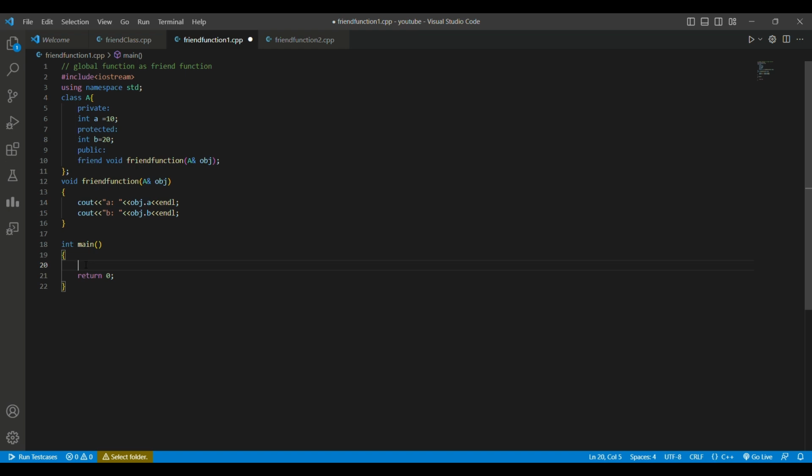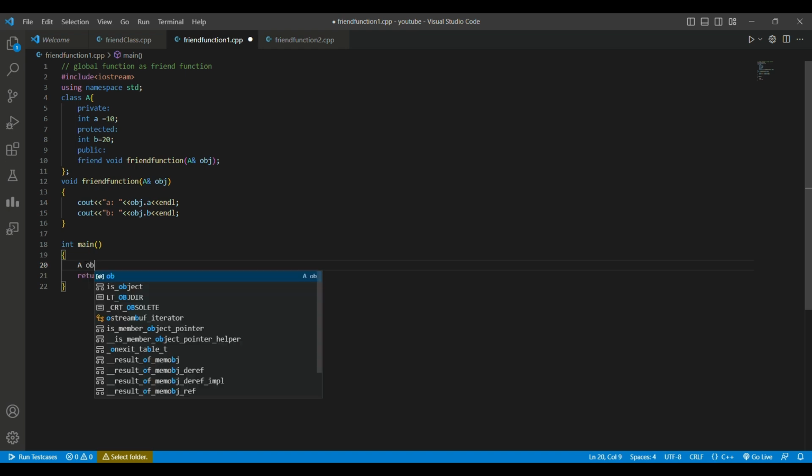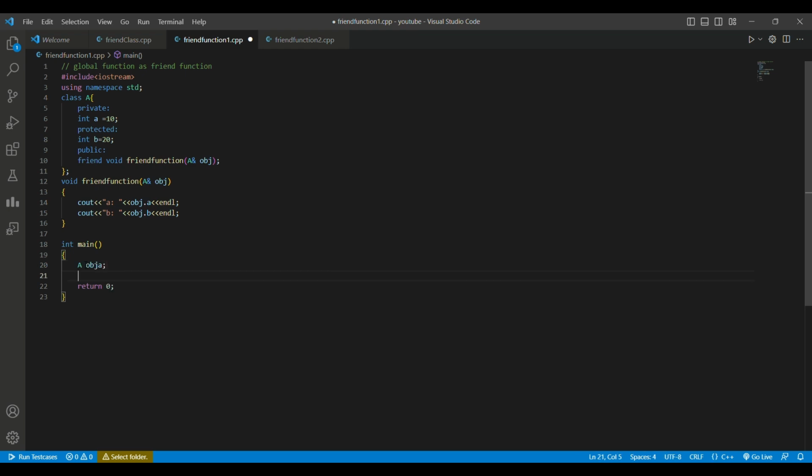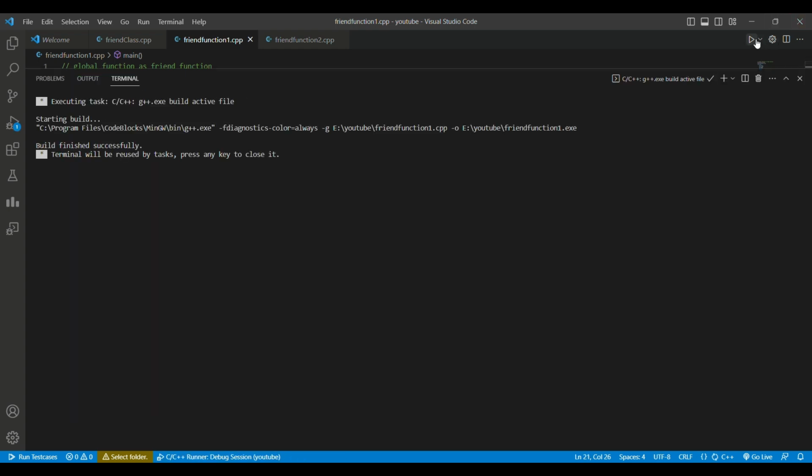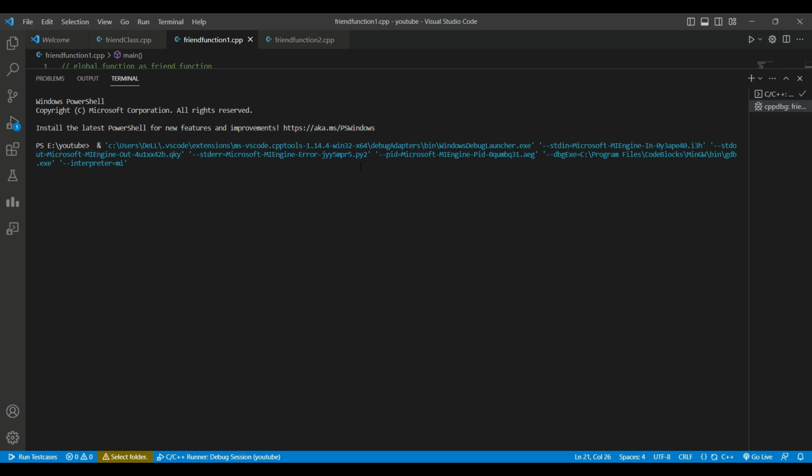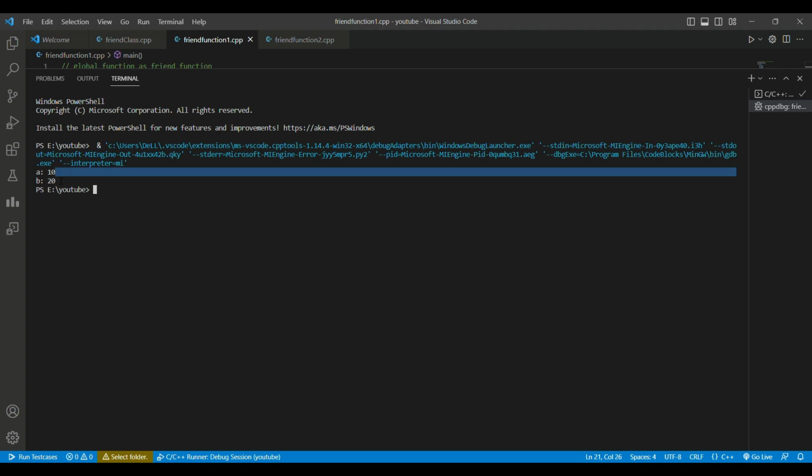Now it's time to create an object of class A. Let's take obj a as the object of class A. Now it's time to call our friend function using obj a. So that's it about the global function. Now the global function can easily access the private and protected section of a class. So we got a is 10 and b is 20. It means that our global function is able to access the private and protected section of our class by defining the global function as a friend.